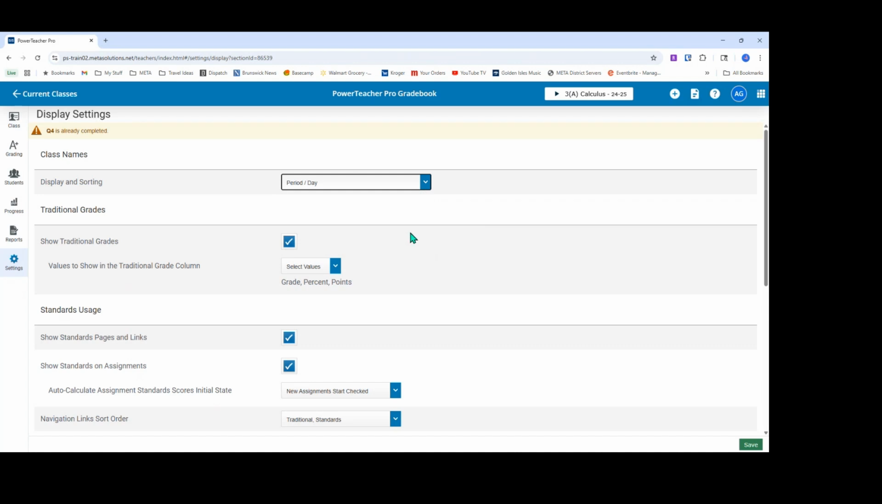Okay. For traditional grades, now I get an A at the end of the 9 weeks, and it's based on total points. Do I want to show that? Why would I not want to show this? Maybe I'm in elementary school and I'm only doing standards, and I just grade the standards and I don't really give a final grade of an A, B, C. Mostly, again, for my training purposes, I'm leaving that on. When I show those traditional grades now, what do I want to see in that column? Do I want to see the grade? Do I want to see the percent? Do I want to see the points?